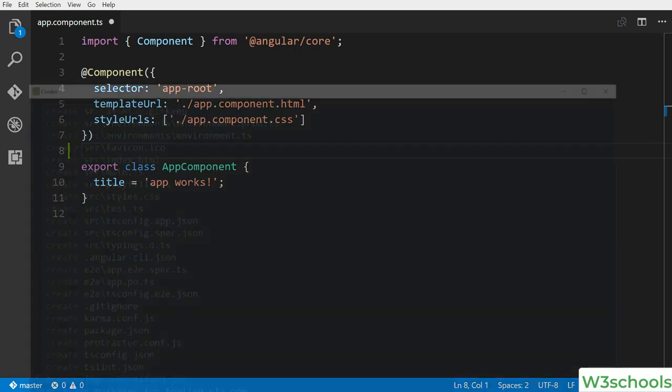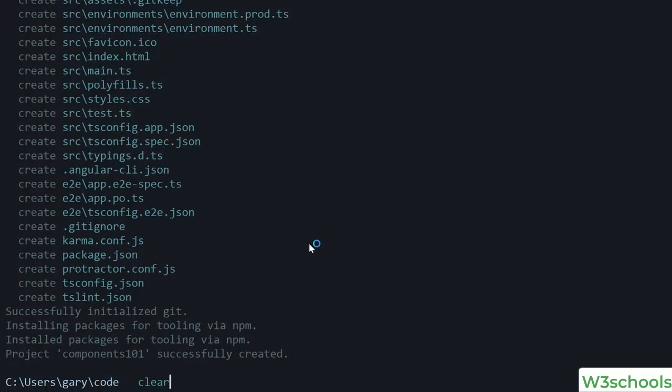So I'm going to go back here. Let me clear this real quickly. All right, let's cd into the project that we created, which is cd components 101. All right, and then let's go ahead and generate the actual component. So to do that, we invoke the CLI with ng, and then G, or we could specify generate. It doesn't really matter. G is just shorthand for generate.